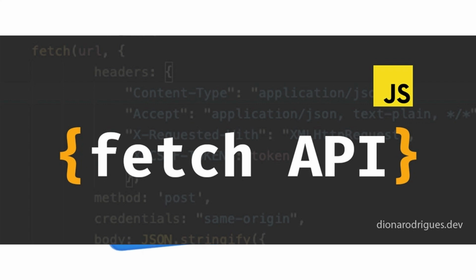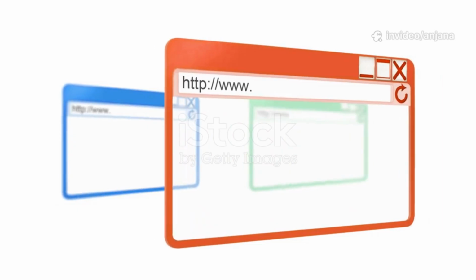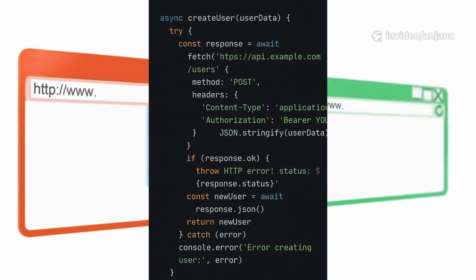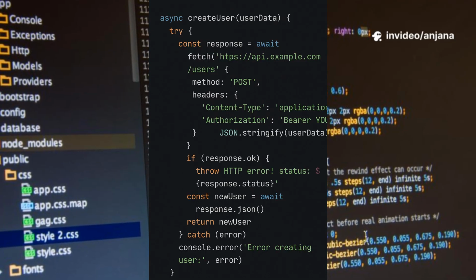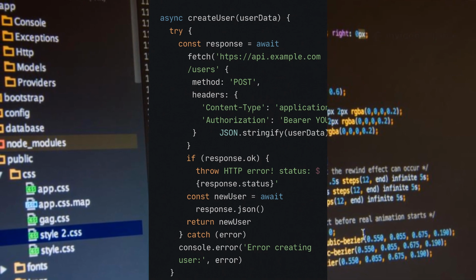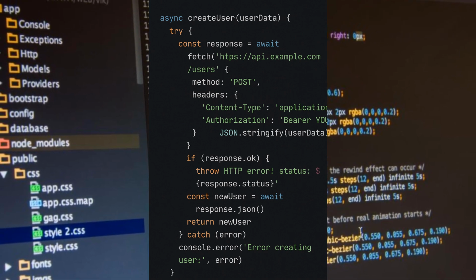Fetch API is the modern, promise-based solution built directly into browsers. It's cleaner, simpler, and designed according to web standards. Look how simple a fetch request is compared to AJAX, promise-based and async await ready out of the box.